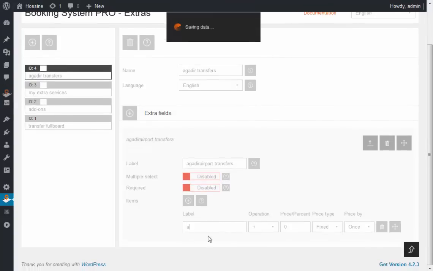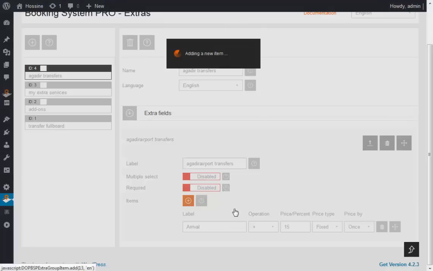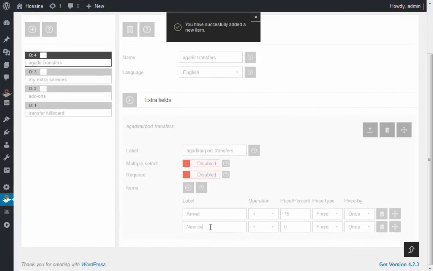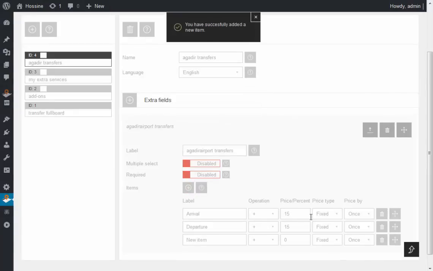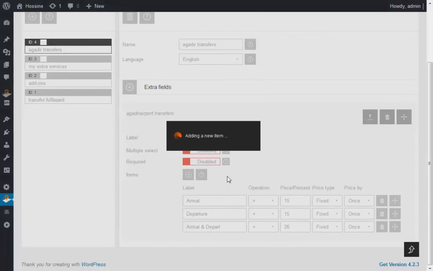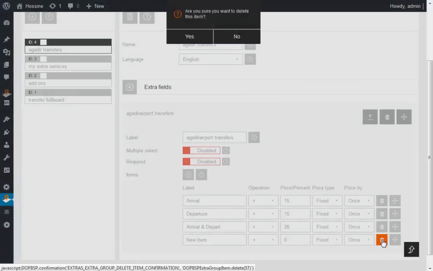We have arrival, for example, 15. Departure, 26, for the same price. Arrival and departure only for 26. If you add, for example, another option that you don't need, you can click on this icon to delete it.